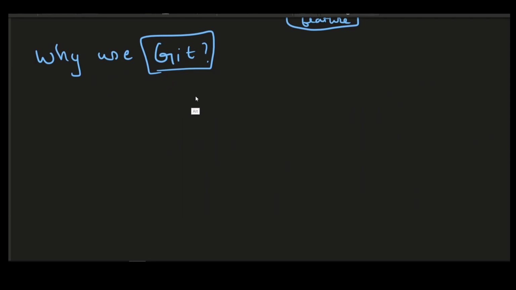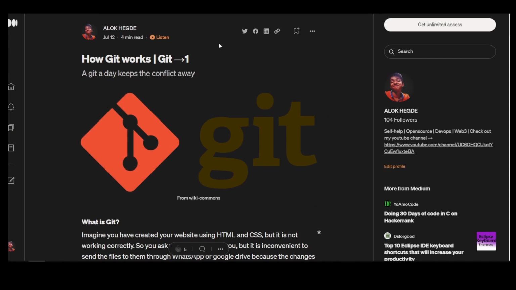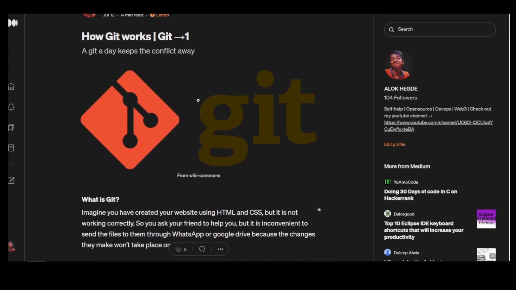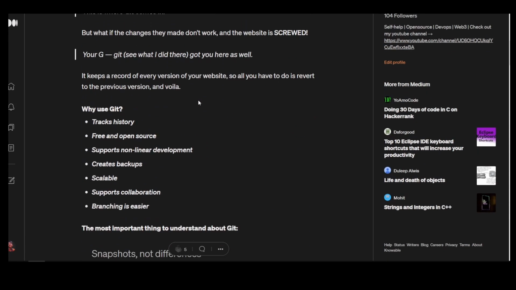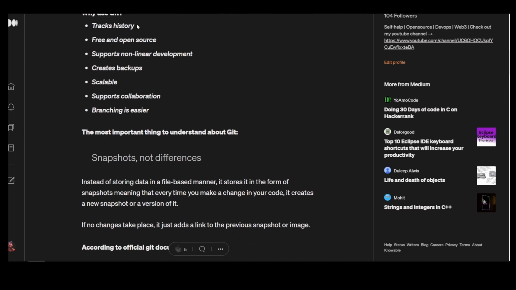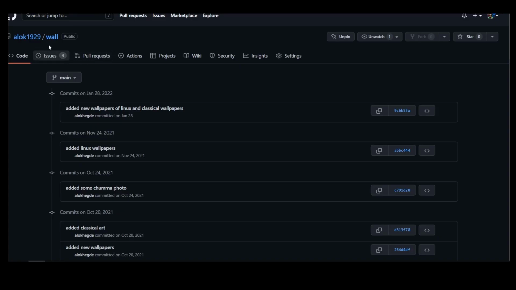Okay, I'll show it on my website itself. Yeah, this is my blog. You can check it out. I've written a whole article about Git and everything. So the first thing is it tracks history, which means that it keeps a record of all the changes that have taken place in your website. So if something doesn't work, swoop, go back to the previous version, right? I'll show you how it keeps a record of all the changes that have taken place.